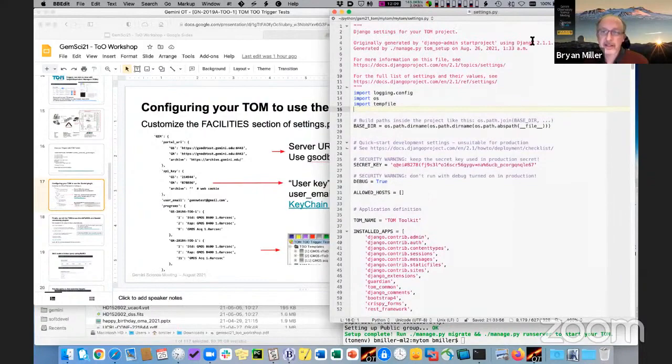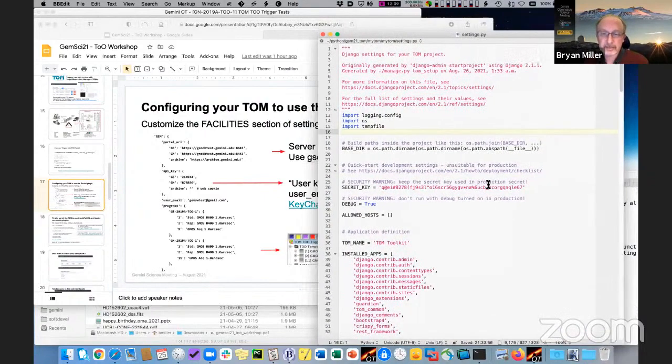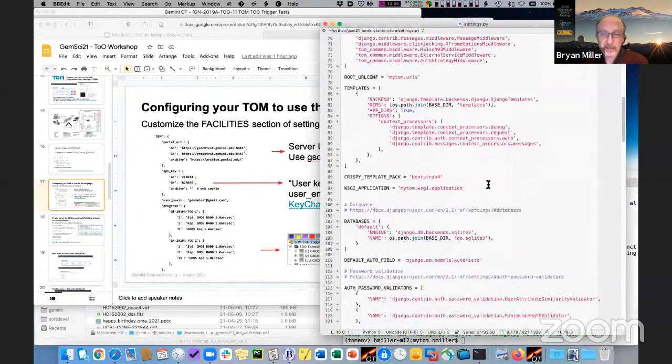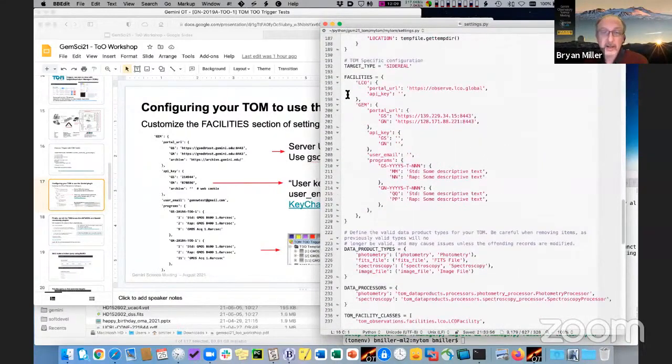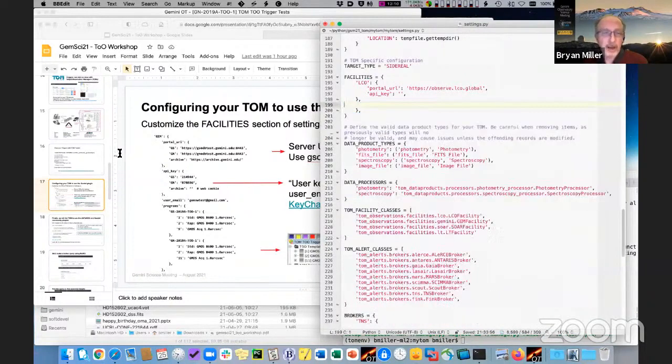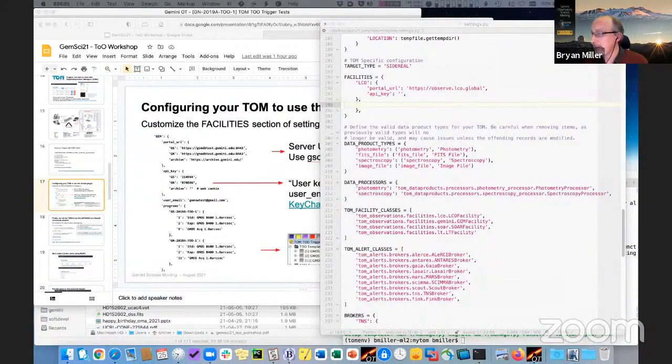So again, we're editing the settings.py file. I may need a few settings down here. The main thing is I need to tell it, under facilities, under Gemini, all the similar type of information that I gave in the other triggering script. So I am just going to chop out this whole Gemini section, and you can basically paste this bit right here into there.